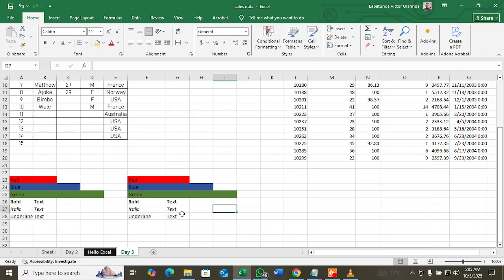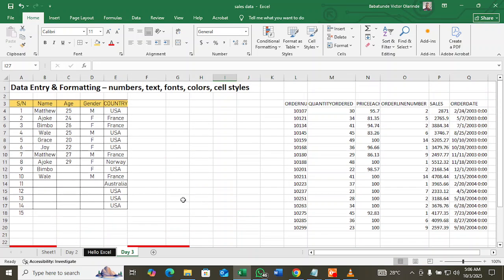Now let's move to the next one. I would like to talk about another thing we can do. What I just did here is we've treated data entry and we've done format of cells, using cell style and color. Now the next thing I would like us to talk about is numbers. How to format numbers. How do we format numbers?